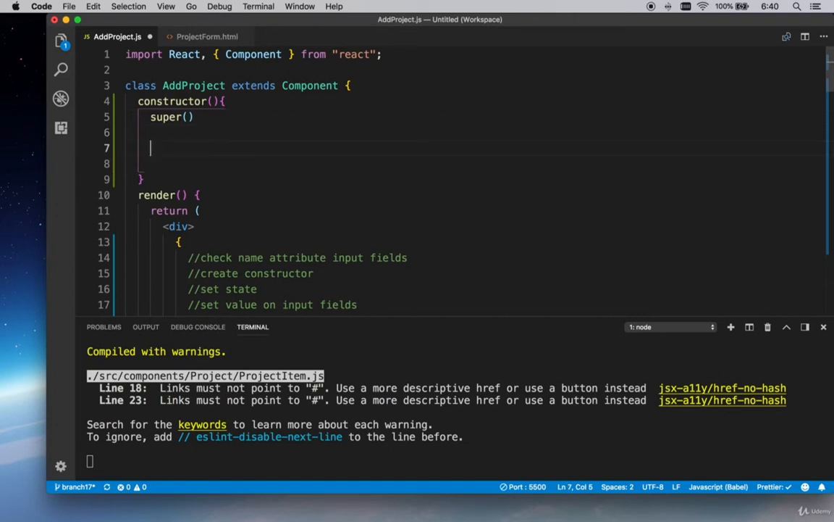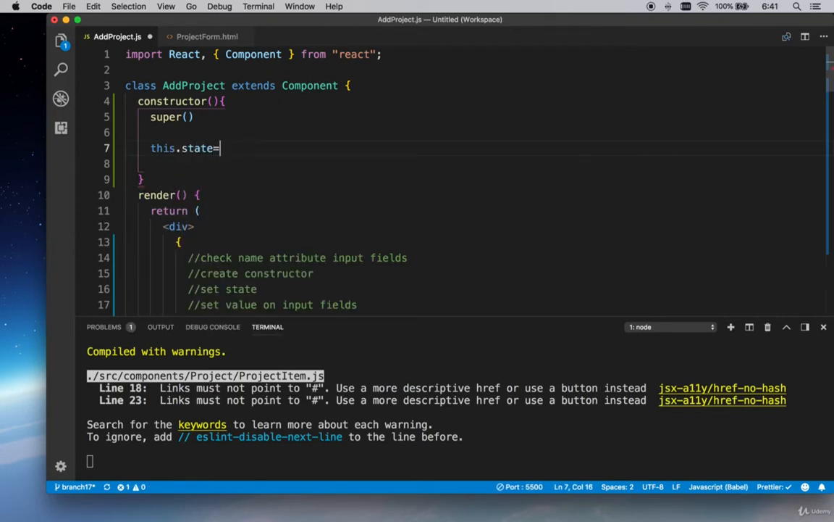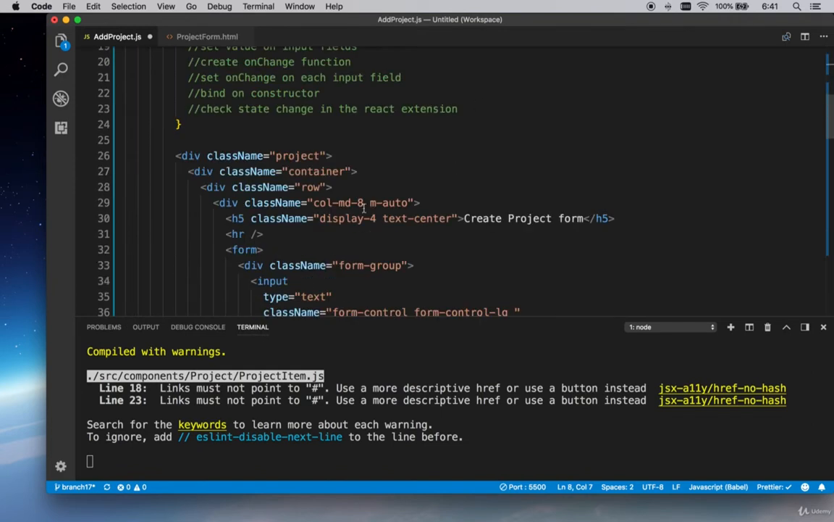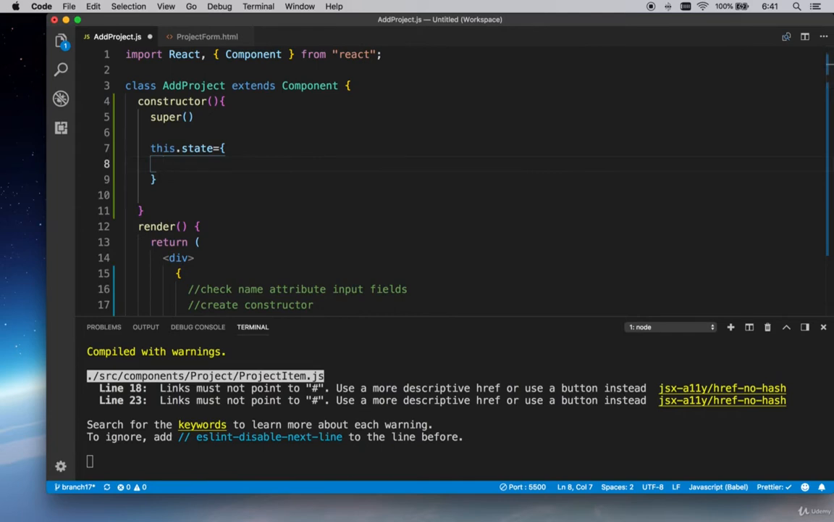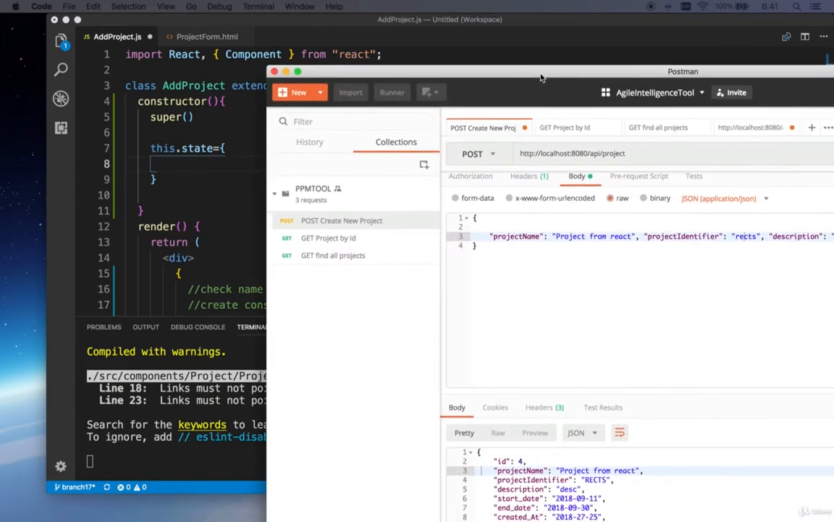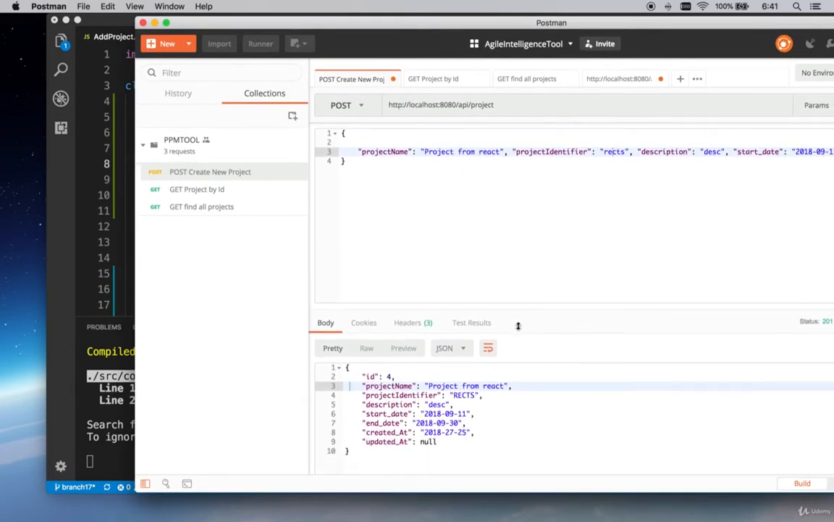And as I mentioned, a controlled component sets an initial state for the input fields, and then we create a function that allows us to update the state. So we're gonna set up an initial state for all of our input fields, which we already declared, or we already gave a name attribute to. A good shortcut for this that I like to use is that I like to go back to Postman, and actually this is a really nice shortcut here.